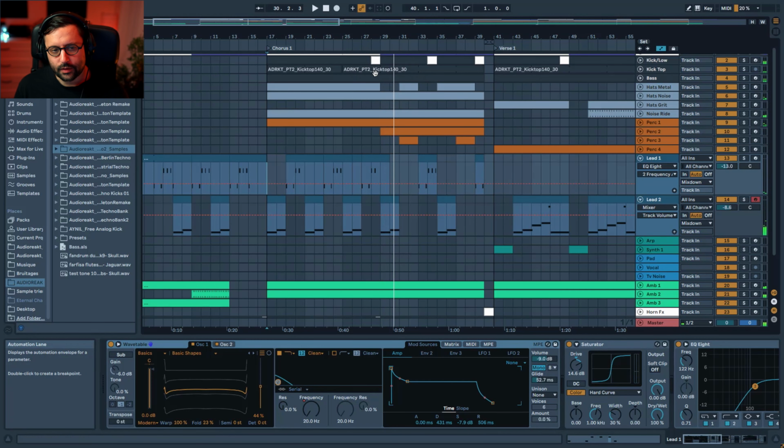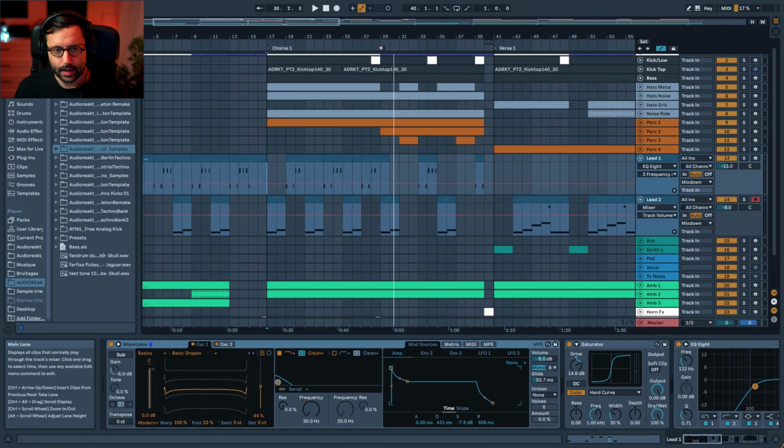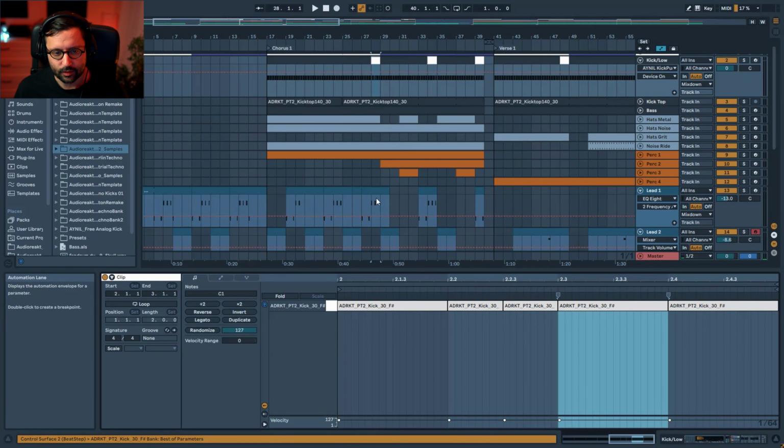Alright, and here I wanted to add variation. Like I said, on this track I want a lot of changes happening often. I didn't want it to be the kind of track where it's the same loop for 16 bars or 32 bars, really changing something every 8 bars maximum. So here I have some changing pattern with the kick, which follows a little bit the pattern of this one.